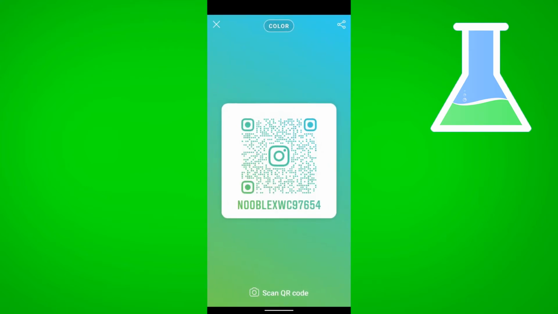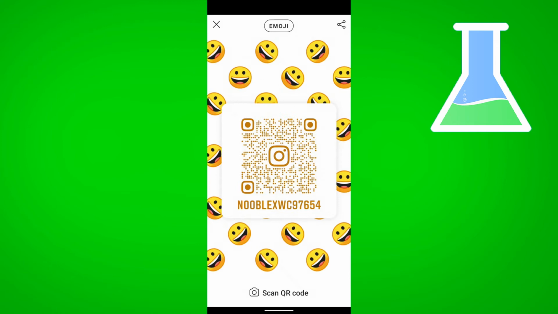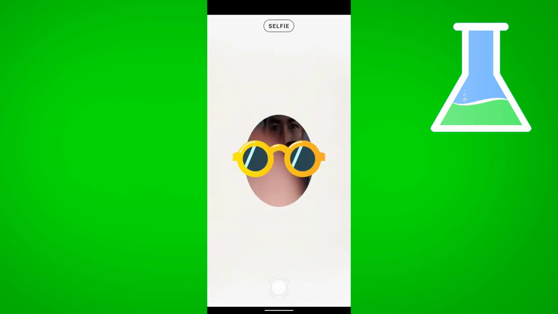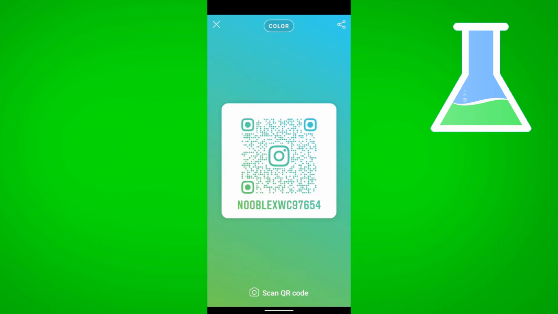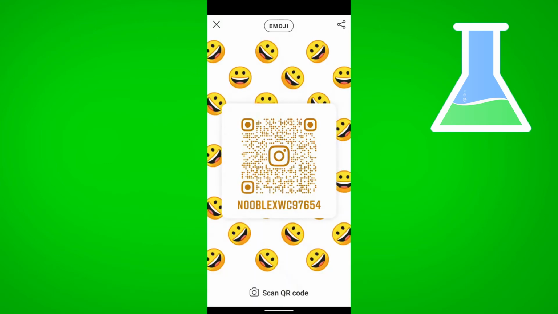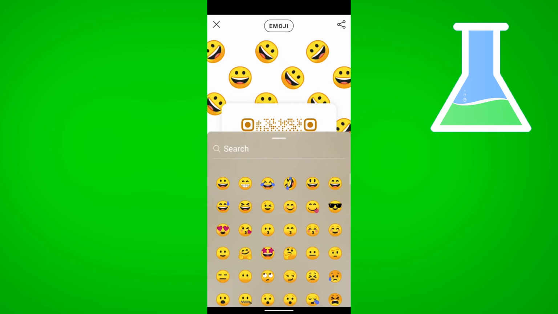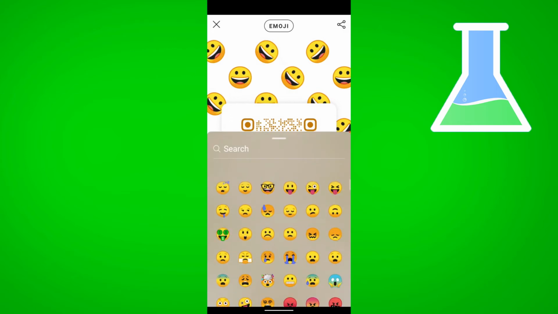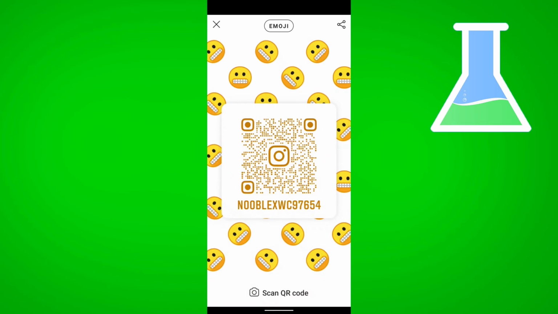So from here, you are taken to the QR code creation screen. You can customize it by tapping on the color tab. You can change it to emoji or even a selfie. If you're in the color tab, just tap on the blank space to change the color, and the same with the emoji. Tap on the blank space and you can choose any emoji that you want.